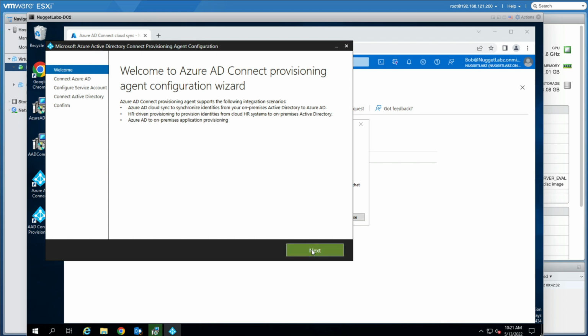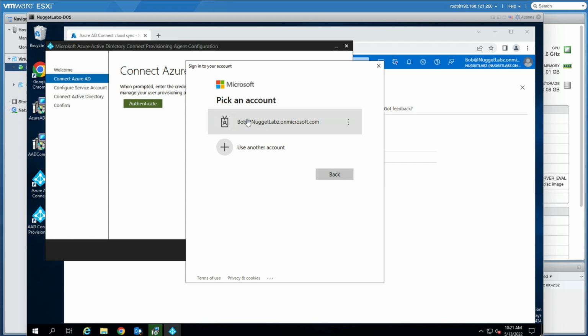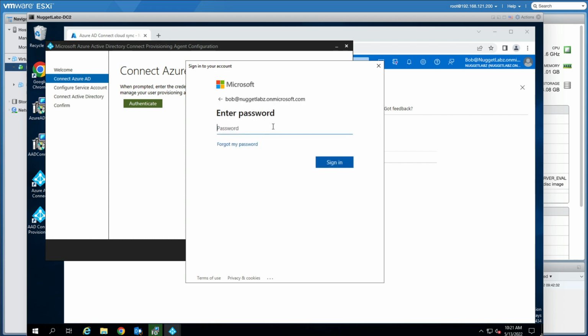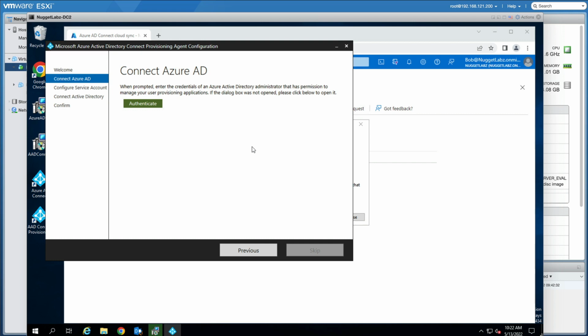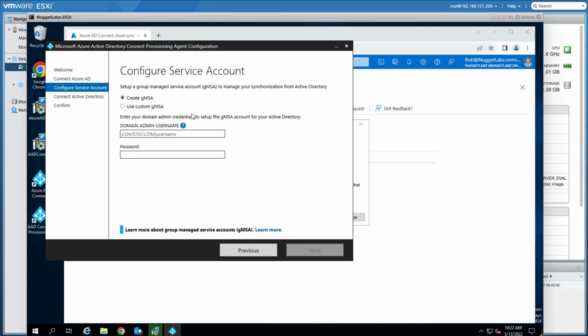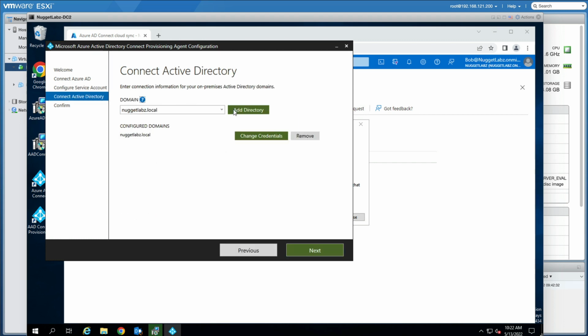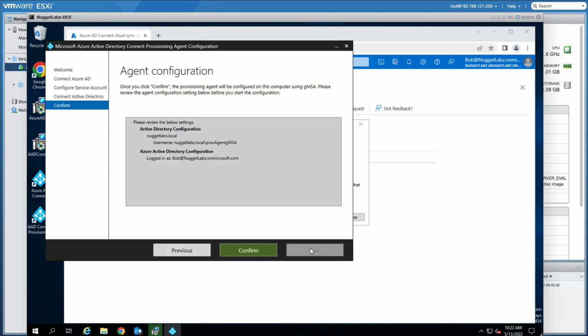Now we say, next, connect to Azure. So we're going to say, yes, use this. I enter my password, sign in, use my multi-factor authentication. Go ahead and approve that. There we go. And give it a second here. And there we go. So we've authenticated. Now it's going to take us here to select a group managed service account to manage your synchronization. So we're going to say create one for us. We provide our domain credentials. There we go. Excellent. Select the domain. We're going to do this one right there. Say next. And confirm. And that's going to go ahead and set it up.